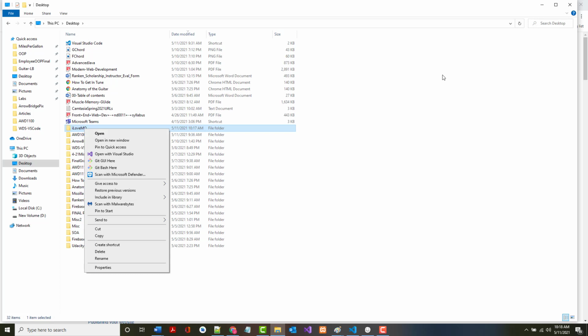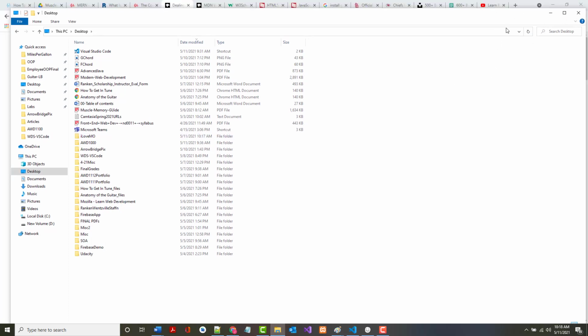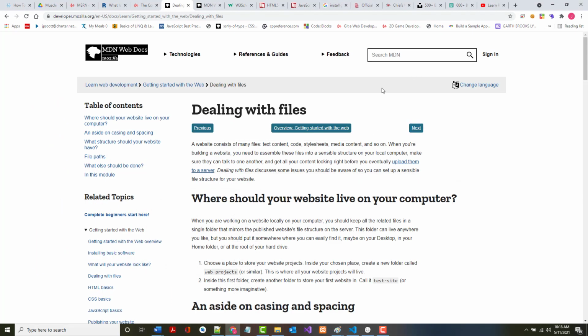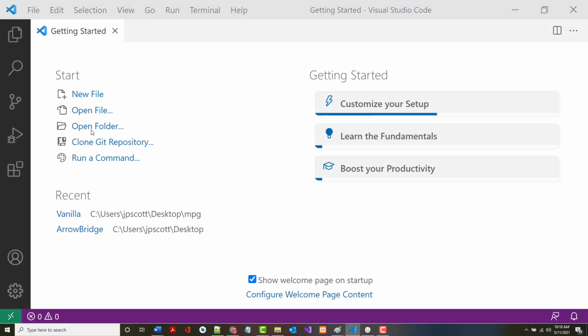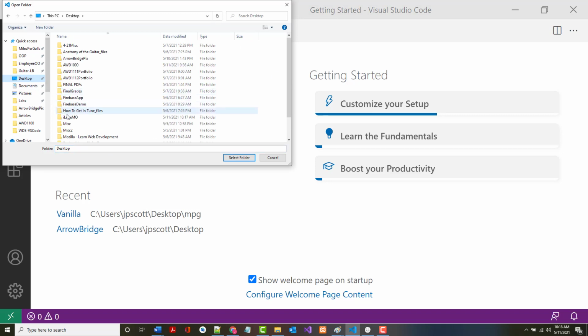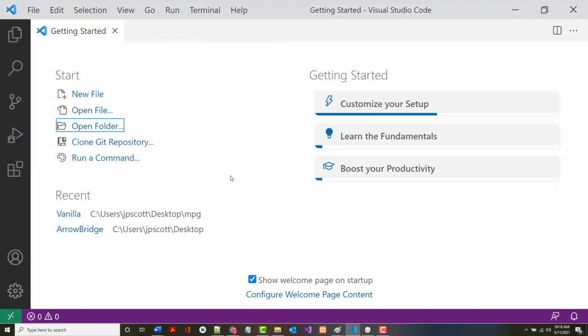And no, it doesn't allow me to do it that way. So we'll do it this way. Totally fine. All right. So notice it's on the desktop and it's I Love Mo. So in here, in Visual Studio Code, I'm going to say Open Folder, go to my desktop, and find I Love Mo, and open it.